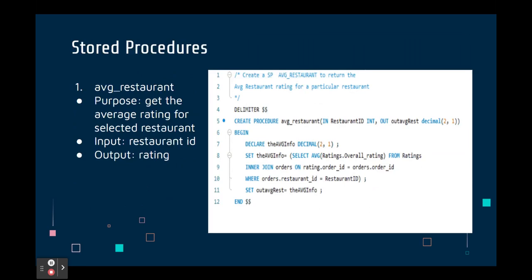Our project also used stored procedures to get the average rating of a selected restaurant. This stored procedure takes in one input, the restaurant ID, and returns one output, the rating of the restaurant with the ID passed in. We begin the stored procedure by declaring the average info as a decimal with size 2 and the number of digits after the decimal point is 1.